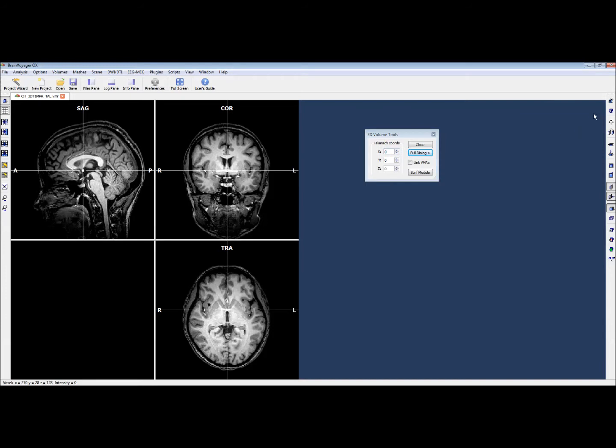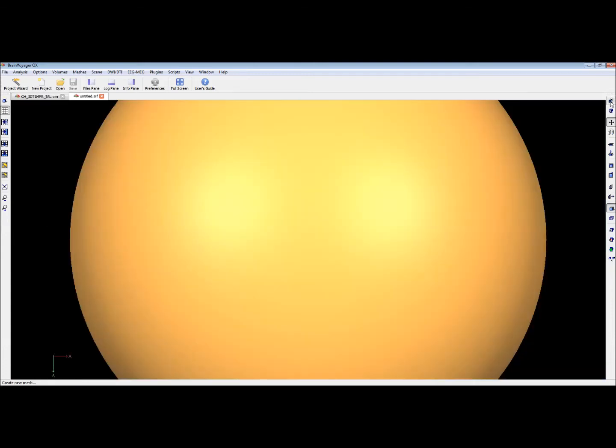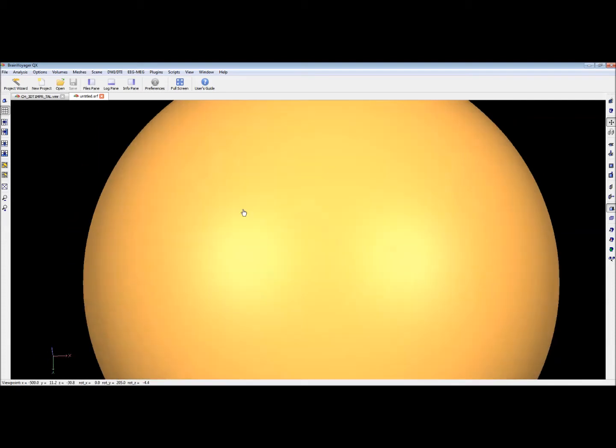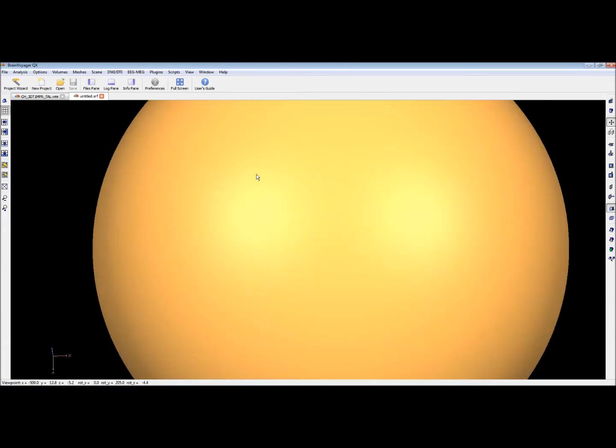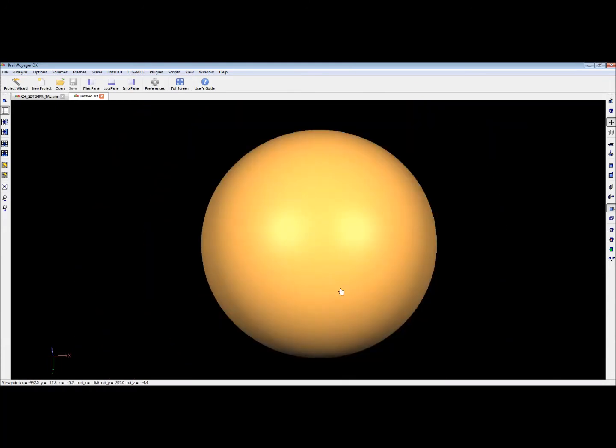and on the right hand side of BrainVoyager we've got a number of buttons we've not looked at yet. So the first one of these is Create Mesh. And what this does is it opens a new window with this big giant orange sphere in it. And with the left mouse button you can rotate it around its axis. With the right mouse button you can move it around the screen, and with both at the same time you can zoom in and out.